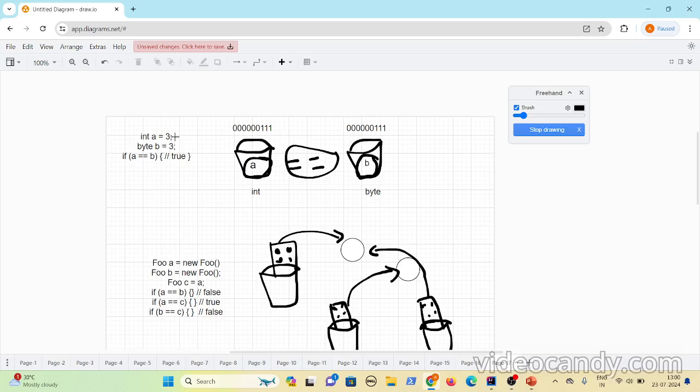Now if you see int a equal to 3, when you declare something like that, you will have a holder to hold an integer value, and that value is 3. When you convert 3 into binary bits, this is the value. And byte b equal to 3: you will declare a container of type byte, and it will have the value 3. When you convert 3 to binary bits, this is the value.